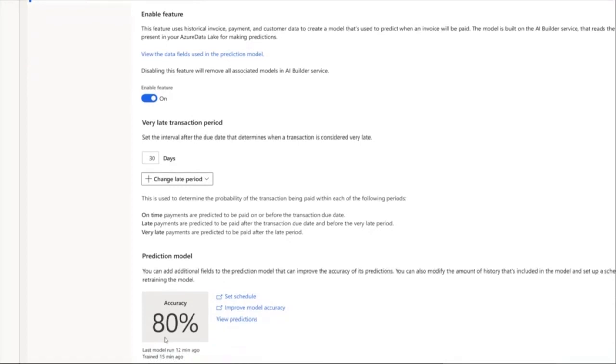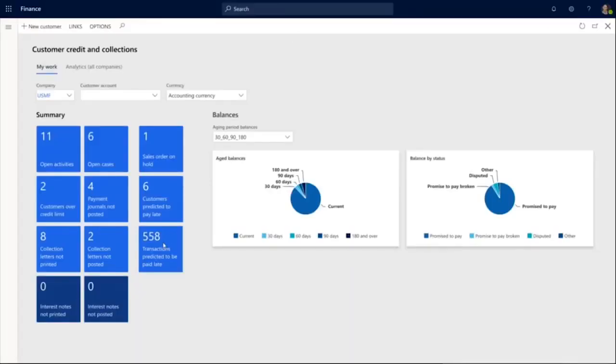And when we go to the Credit and Collections workspace, we see that two new tiles have appeared. Customers predicted to pay late, of which we have 6 that have greater than 50% chance of paying late, and transactions predicted to be paid late, of which we have 558 that have a greater than 50% chance of being paid late. Now think for a moment about what we just did.